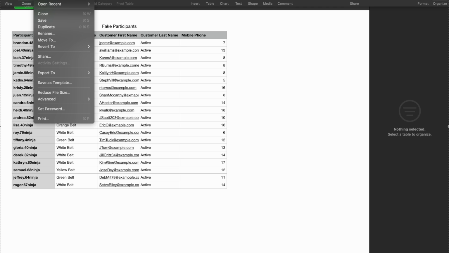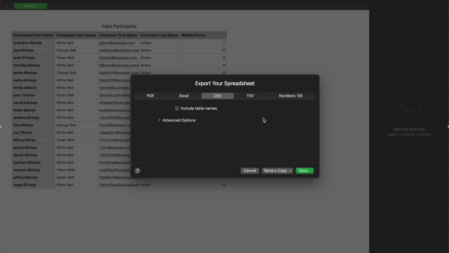Then we can go up to File and we can export it as a CSV. We don't want to include the table names. That'll just make it easier for us later on. Once you have your CSV created, you will want to open it up in a plain text editor. So on Windows, that would be most likely Notepad, and on Mac OS, that would be TextEdit.